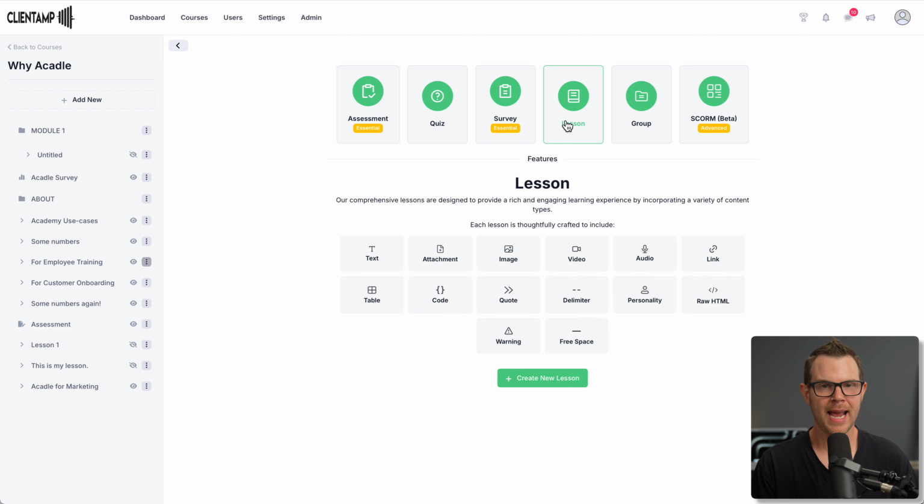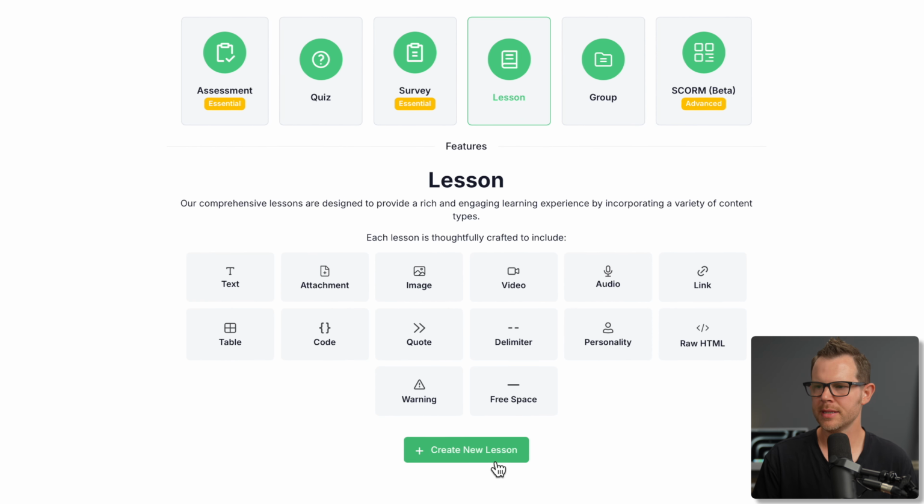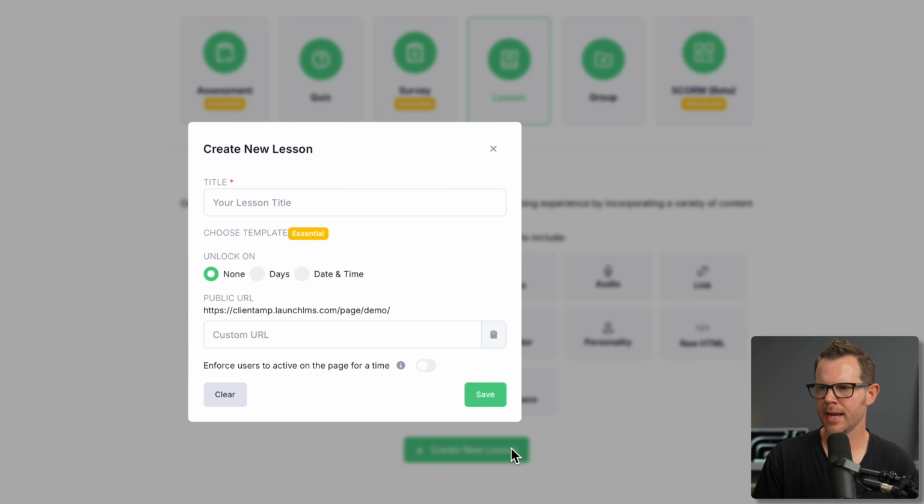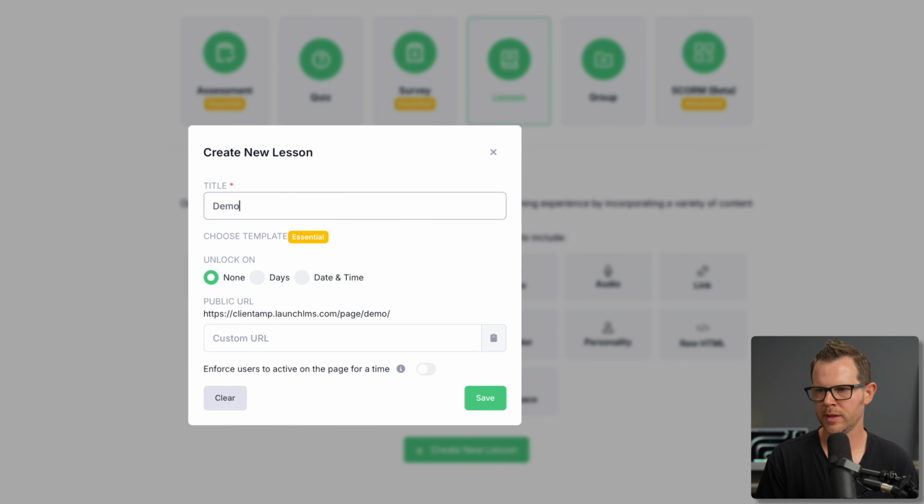In terms of the lesson editor, it's pretty good. I think it's based on the same technology that Ghost uses for their CMS. It's not quite as polished as the Ghost version, but let's go ahead and create a new lesson here and I'll show you. I'll call this one demo and I'm going to unlock it immediately and give it the URL demo. And let's go ahead and hit save.